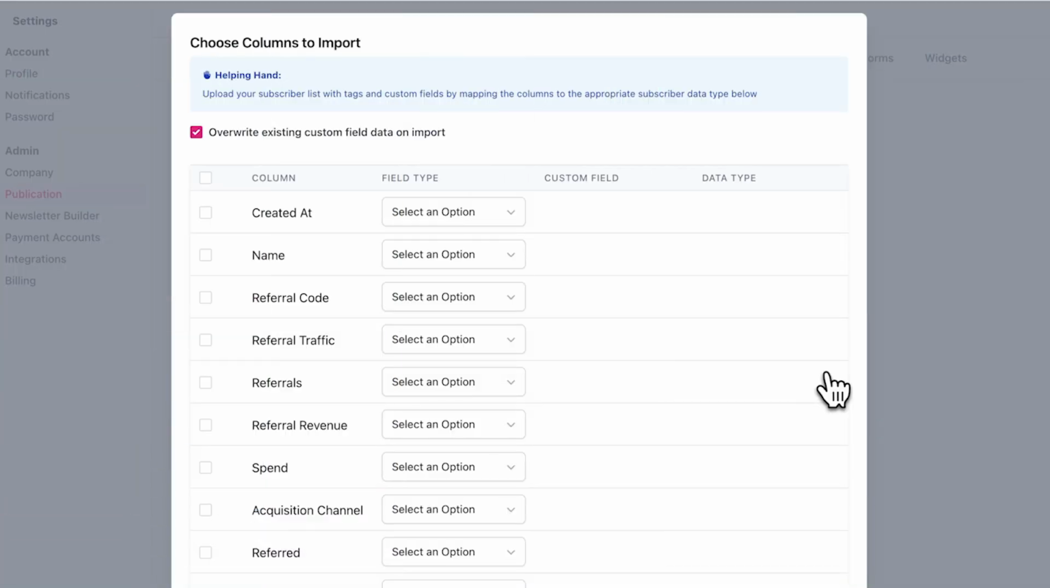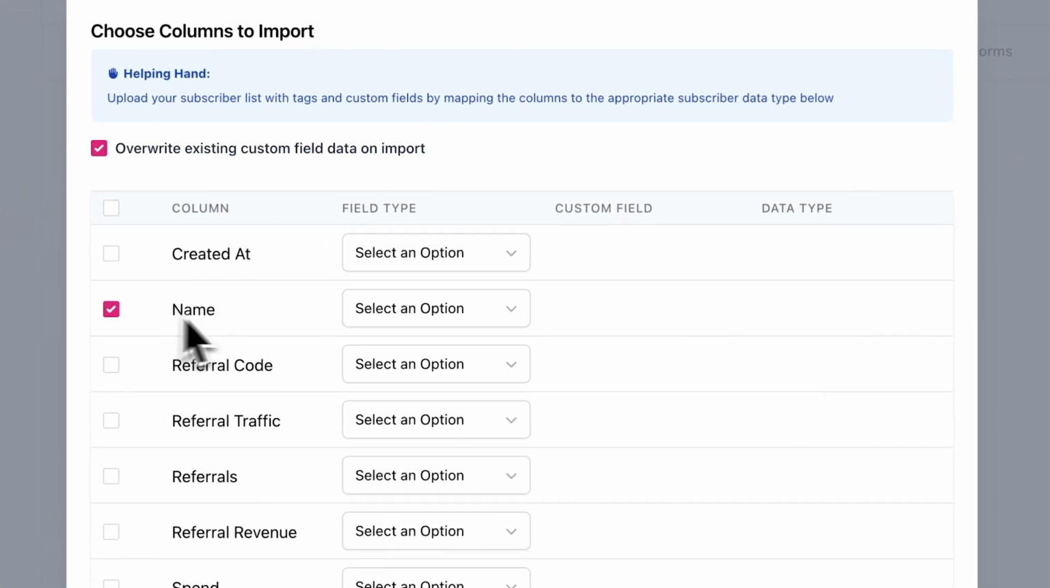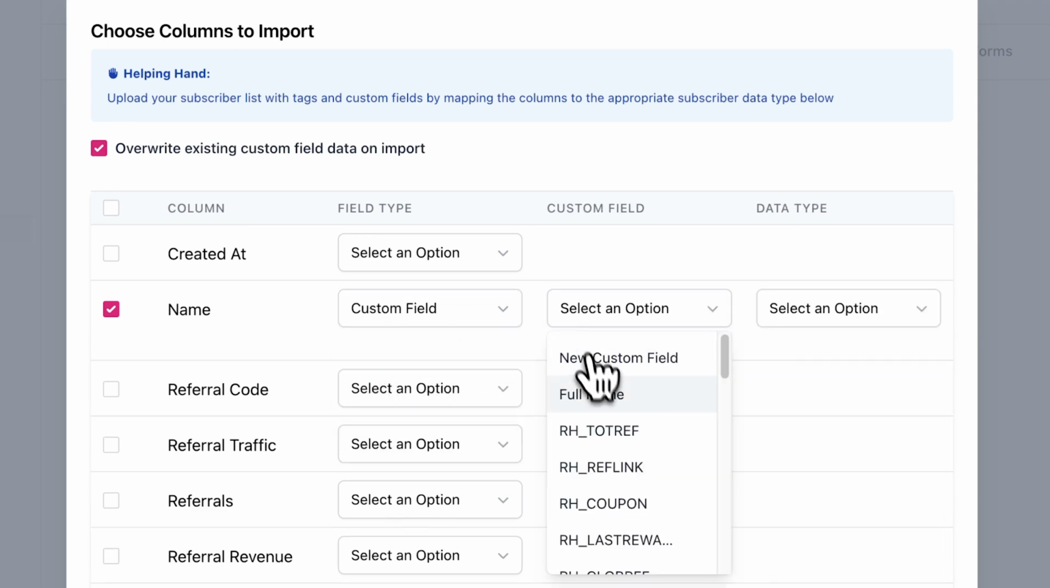And here on this page is where you can connect specific columns to specific custom fields or subscriber tags that you've previously made. For example, if you have a custom field for full name, you can check the name row provided by Sparkloop and select the full name custom field that you previously created.